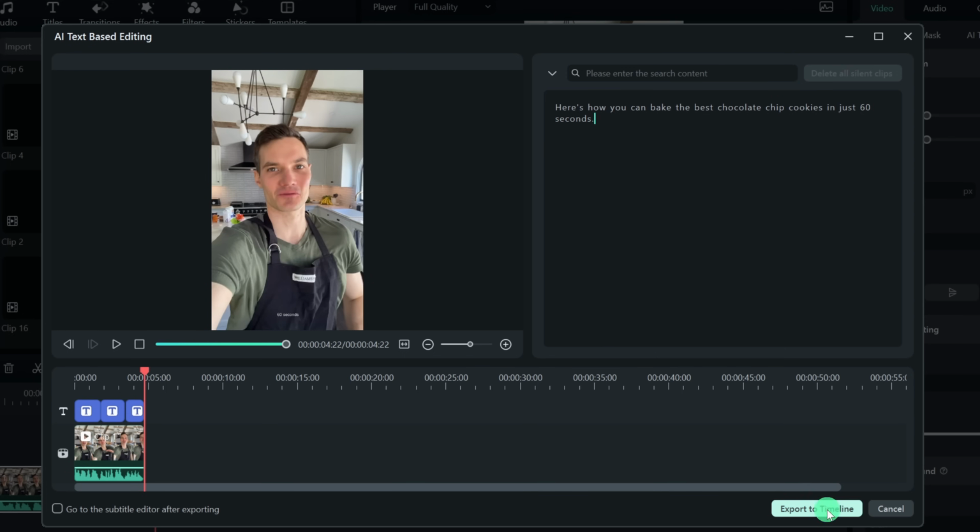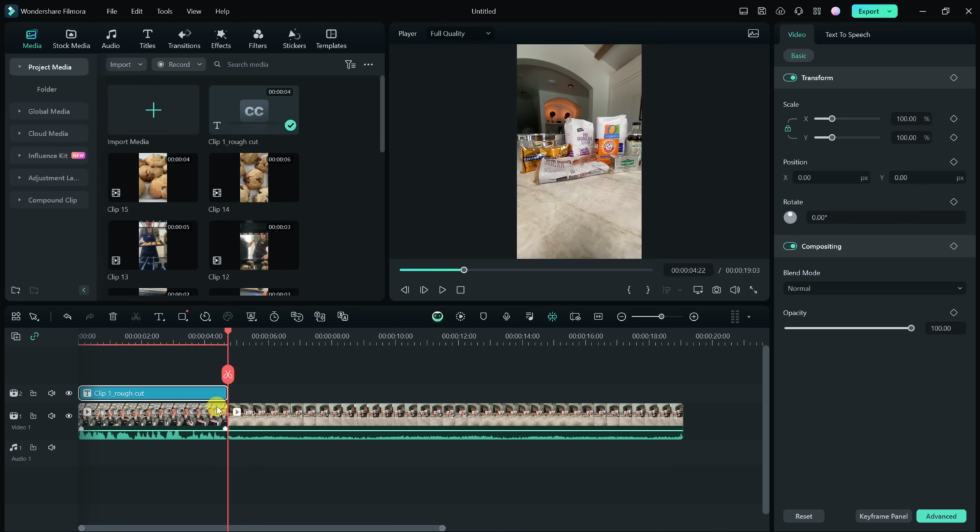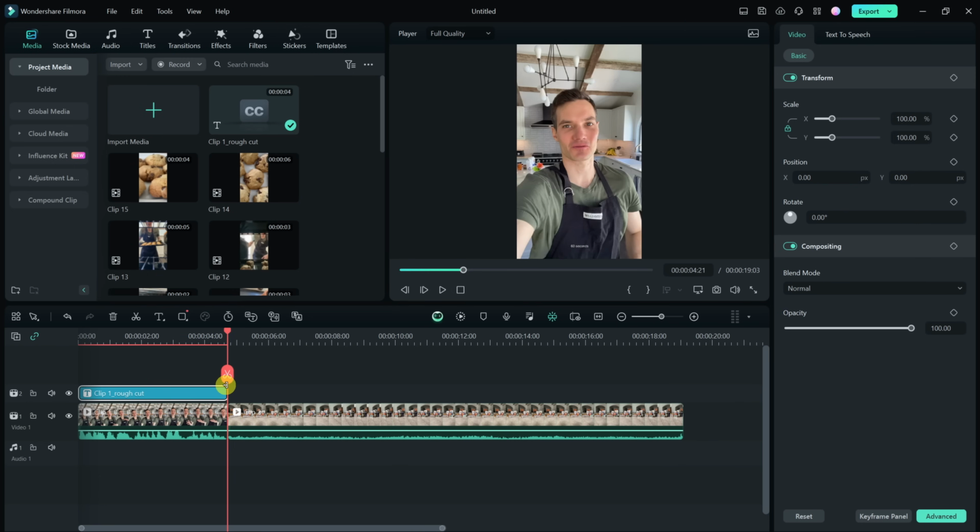And down below, I can now click on Export to Timeline. Let's click on that. And there it's automatically edited my clip to remove all of the silence. Now, honestly, I think that's even quicker. And there you can see exactly what it's going to do to your clip. Here, you'll notice that it added another layer or video track to my project. And here you'll see text.